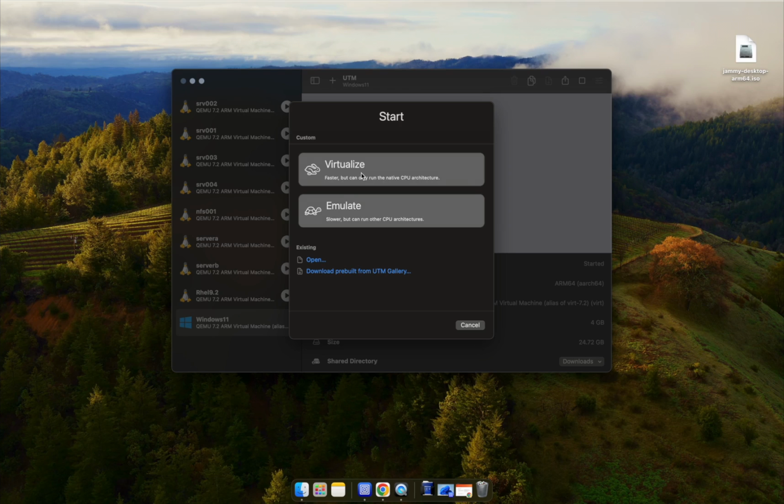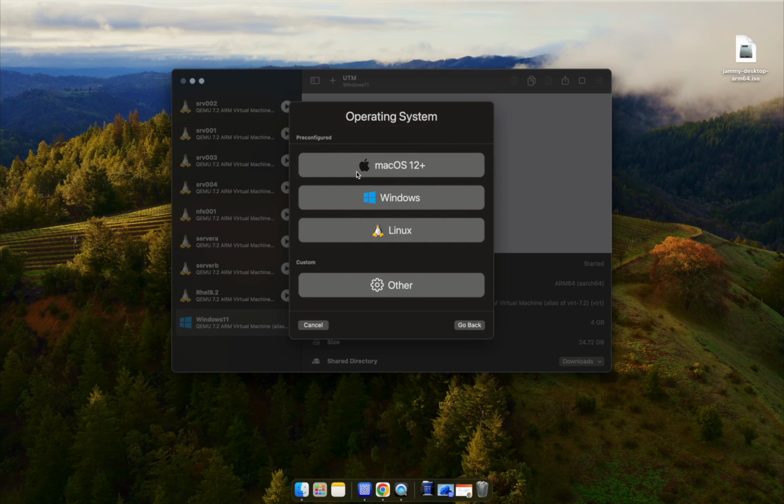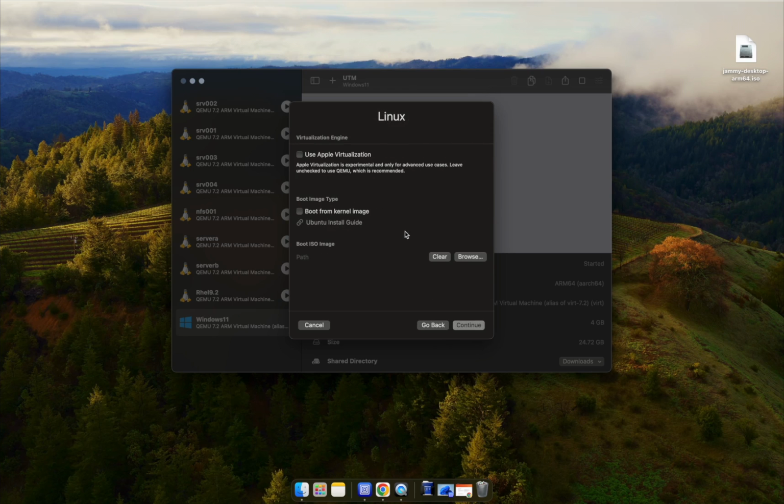Virtualize is the option we're going for. That's what I was explaining earlier. The difference, emulate is a bit slower because it allows you to use different architectures. We could use that AMD or any x64 architecture on it, but because the host OS itself, the M2 or M1, the Apple Silicon chip is ARM based, we can get better performance when we use the virtualized option. So you say virtualize. What OS do you want to install? Linux. So you select Linux. Then you don't need to check this Apple virtualization option. It's going to use the best option for us.